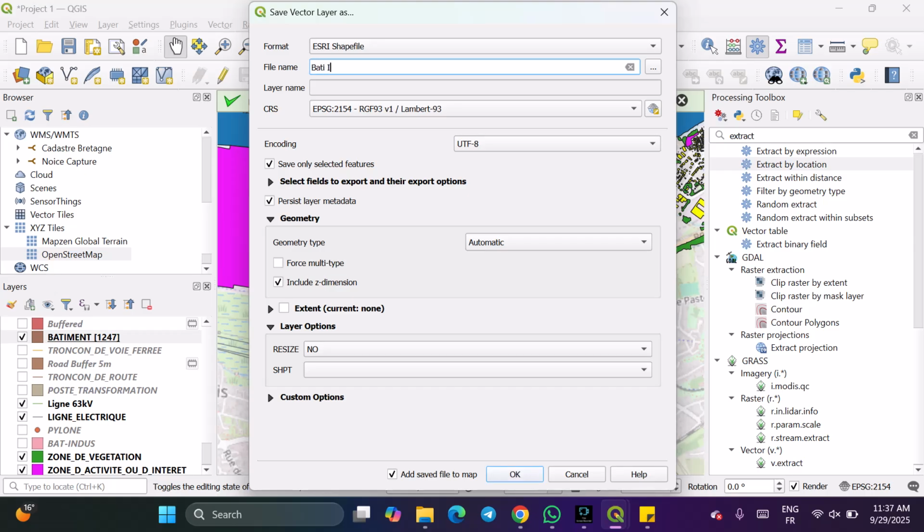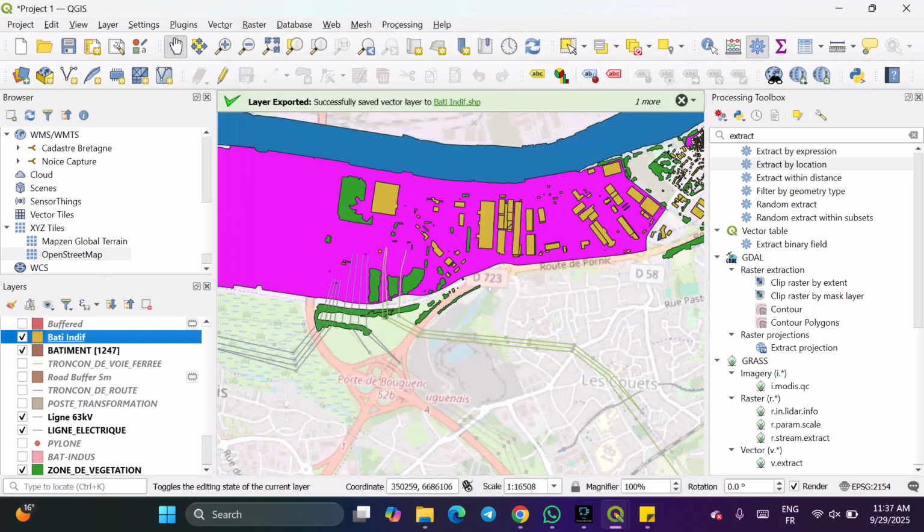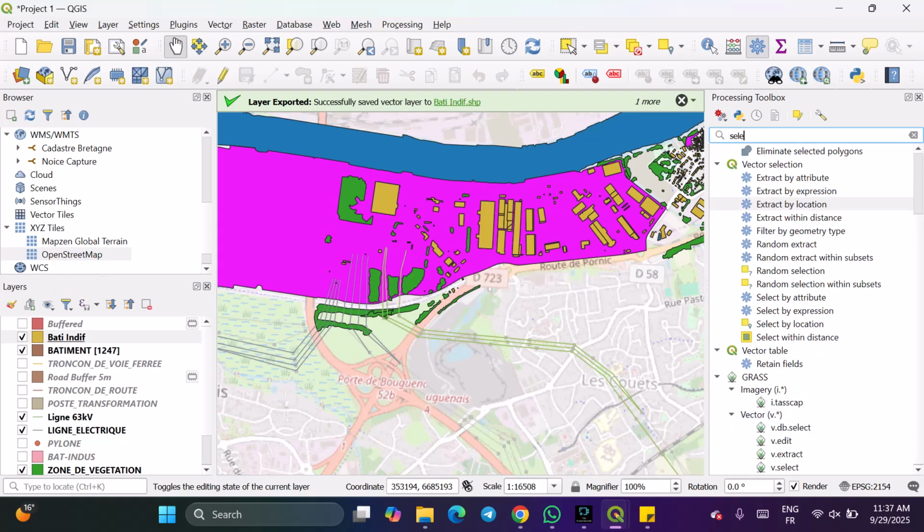So in this case, I will just select features from Bati Indiff, comparing to line 63 kV, and the distance will be 1,000 meters, because I said 1 kilometer. And we should have only 40 buildings. We have 40 buildings. We should have 40 buildings, right?